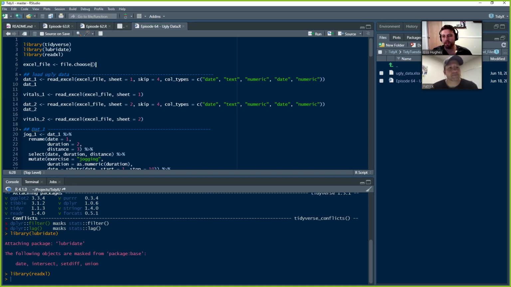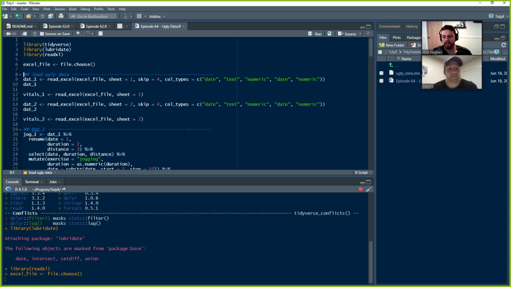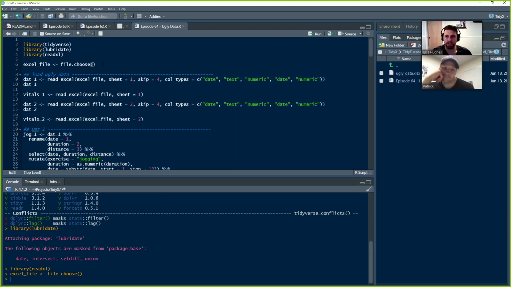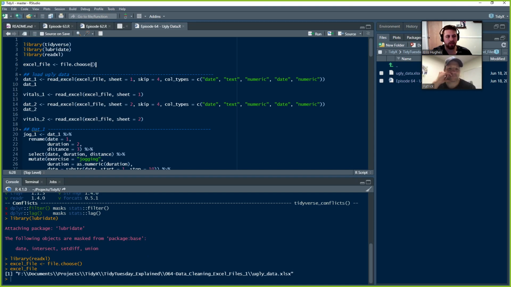Yep. So we're going to call file.choose to get the file that we want to be loading in. Okay, there we go. So we want to pick that ugly data, and this was just a GUI interaction, so we could pull out which file we wanted to be using. You, of course, could just hard code that or pass it or do whatever.